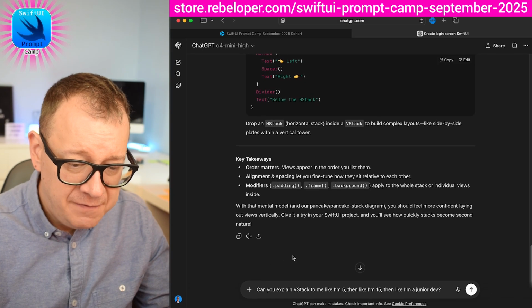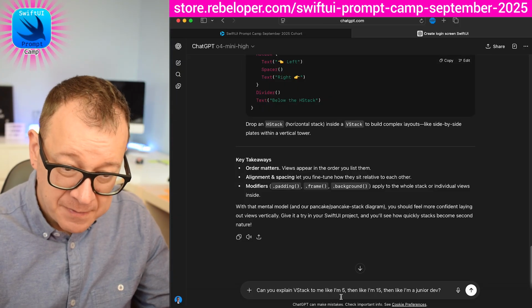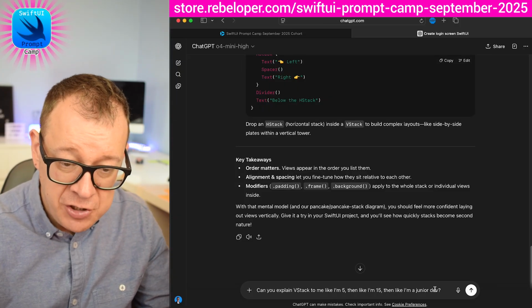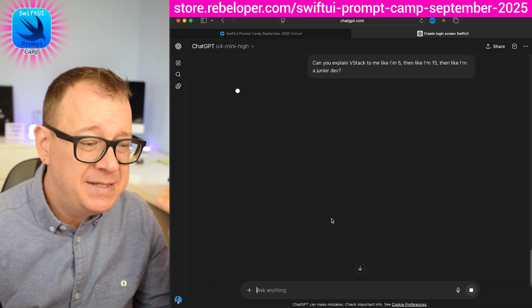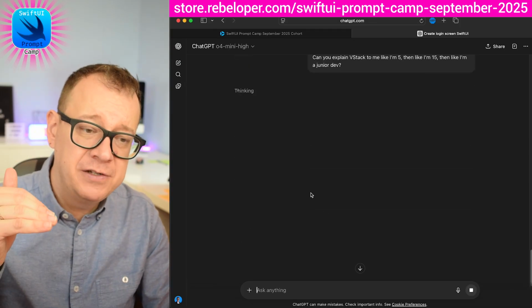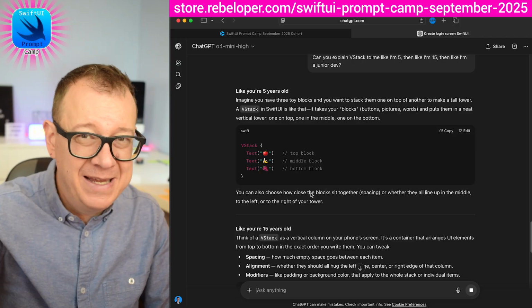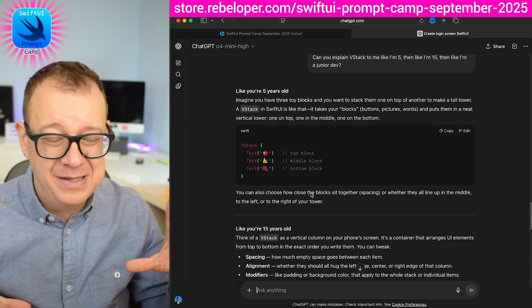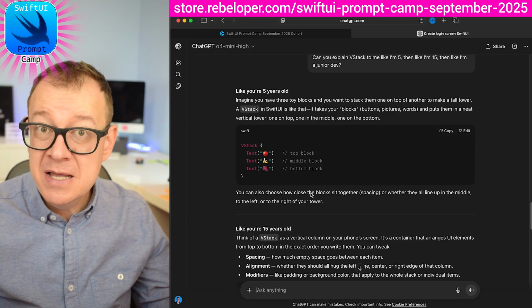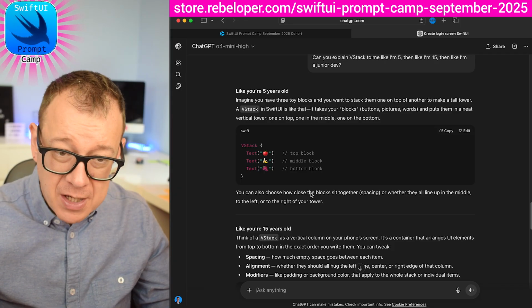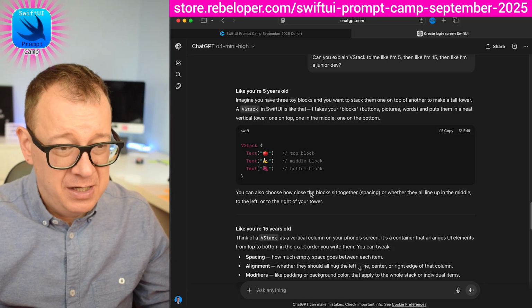Can you explain VStack to me like I'm 5, then like I'm 15, then like I'm a junior dev? So this is basically layered explanation. Maybe you don't understand, the pancake or whatever. Again, this is just a simple one. It's VStack. Maybe it's not the simple one for you, but layered explanation is really, really important.